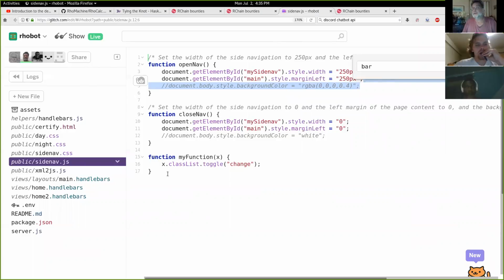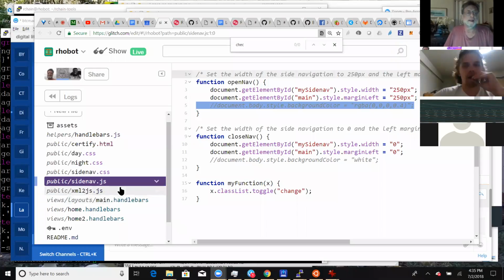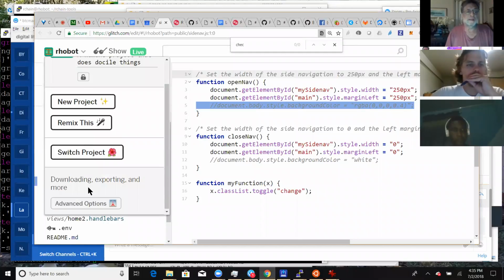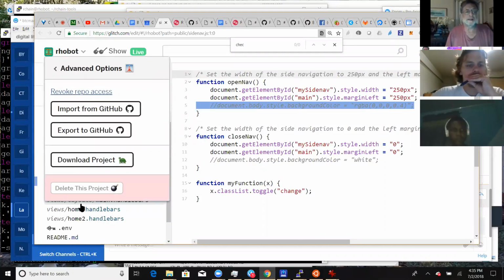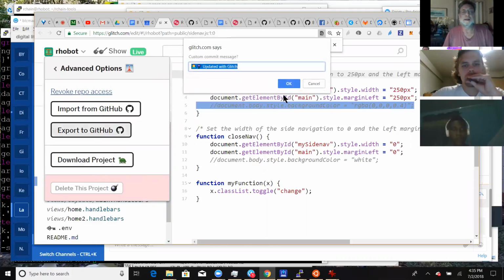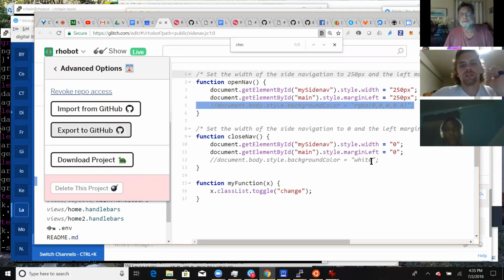I'll take back the screen share here. Okay, yeah. And we'll just go through this advanced options, export to GitHub. Is there anything else we want to do while we're here? Yes, let's, before I do this. Okay, and we can discuss this.